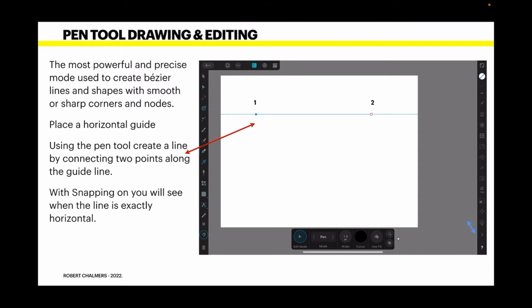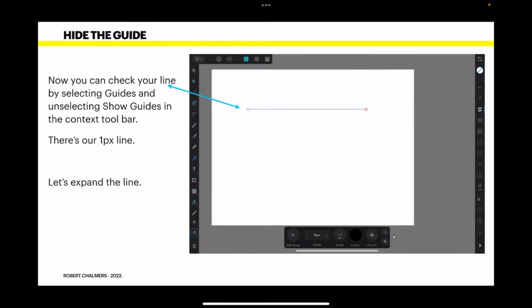With snapping on, you'll see when the line is exactly horizontal because it shows that little red colour when snapping is on. Now you can check your line by selecting Guides and unselecting Show Guides in the context toolbar. See, there's our 1 pixel line. Let's expand the line.